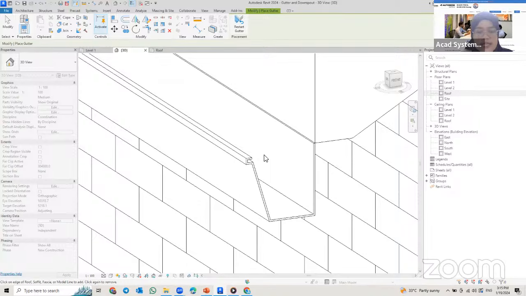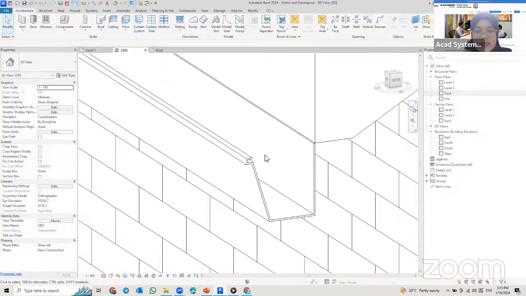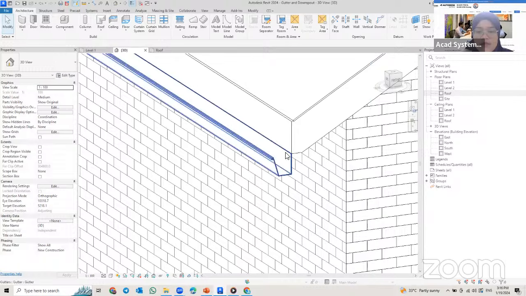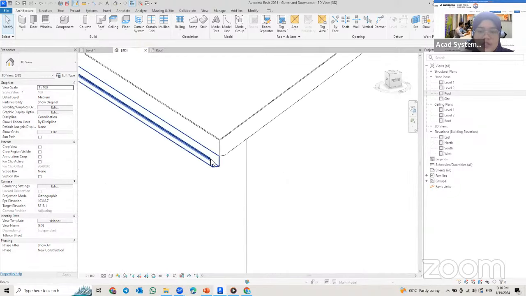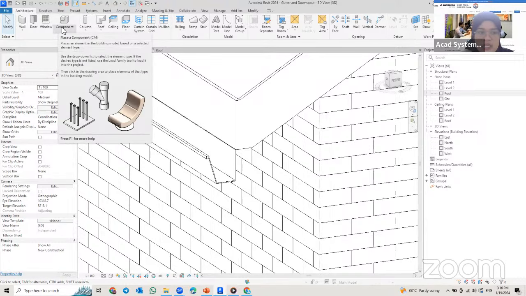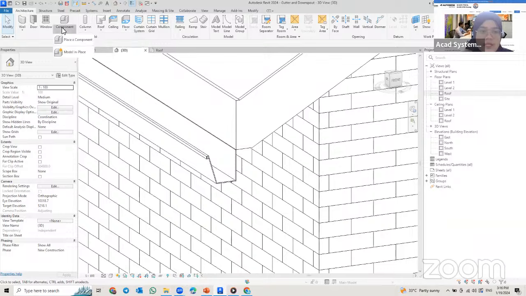All right, so simple as that. So I just click on escape again. So now I'm going to add the end cap. So for Revit, for the end cap, if you don't have the family for the end cap, you can use model in place to create the end cap. So now I'm going to use model in place to create the end cap. I'll go back to the architecture tab, and then there is a component option. So I click on the drop down for the component, and then I'm using the model in place.